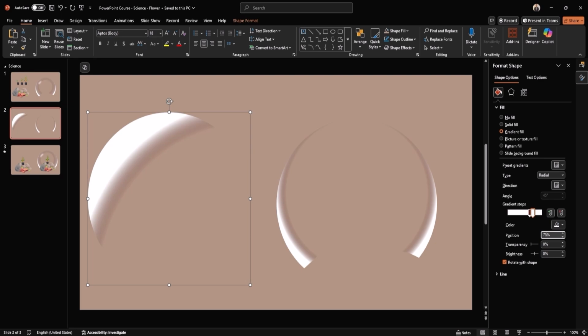It doesn't look quite right. I think the direction needs to be set to from center. That still doesn't look right.